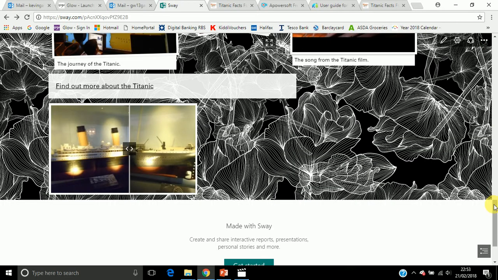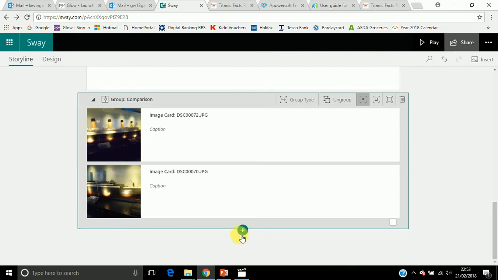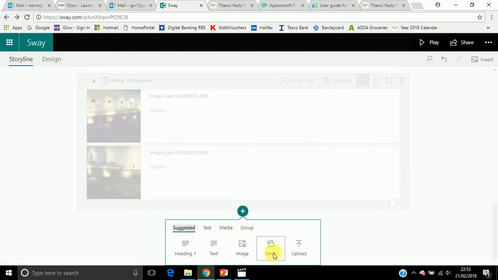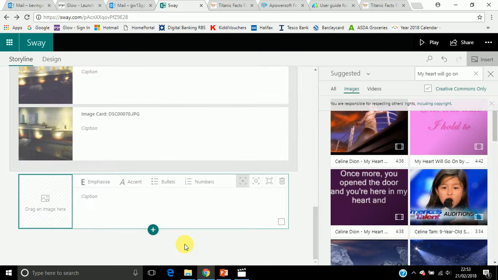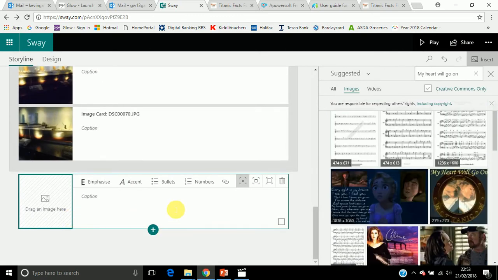Wonderful. Okay, the final thing I'm going to show you is how to add in a range of different photographs. Here we go, images. So we click on media, click on images. The grid one is actually quite useful. So if I click that, drag an image here.